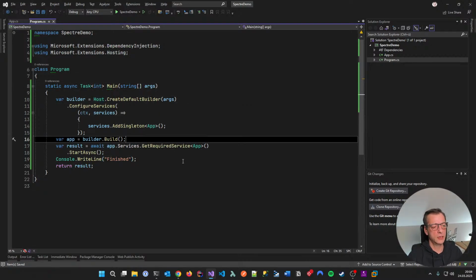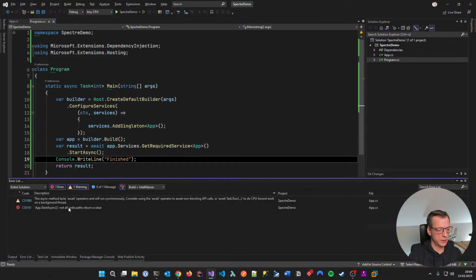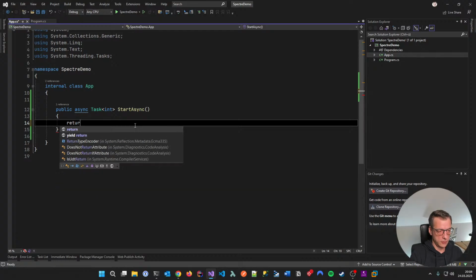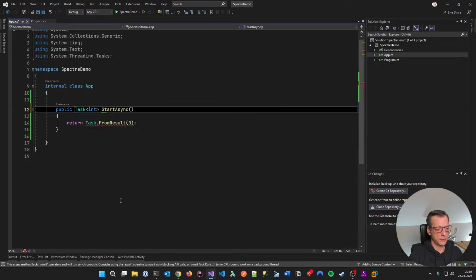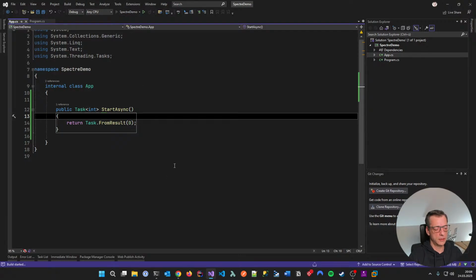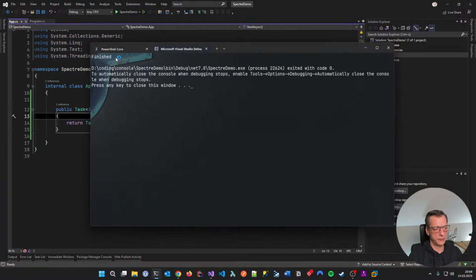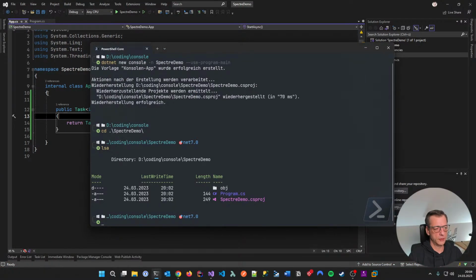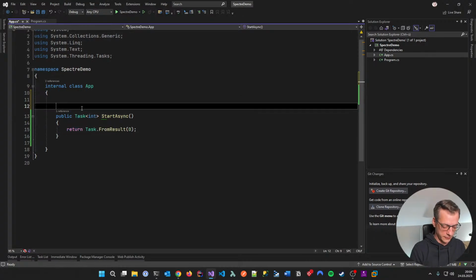Yes, everything is fine. And let me see if this is running. Let me F5 this just quickly. No, it's not running. Async, oh yeah, because I return Task from result, let's say 0. And this is that. And now let's go Spectre demo. And now my terminal is opening and I get finished and everything's cool. So, okay, nice. Now we are ready to go from here on. This is the starting point of the application.